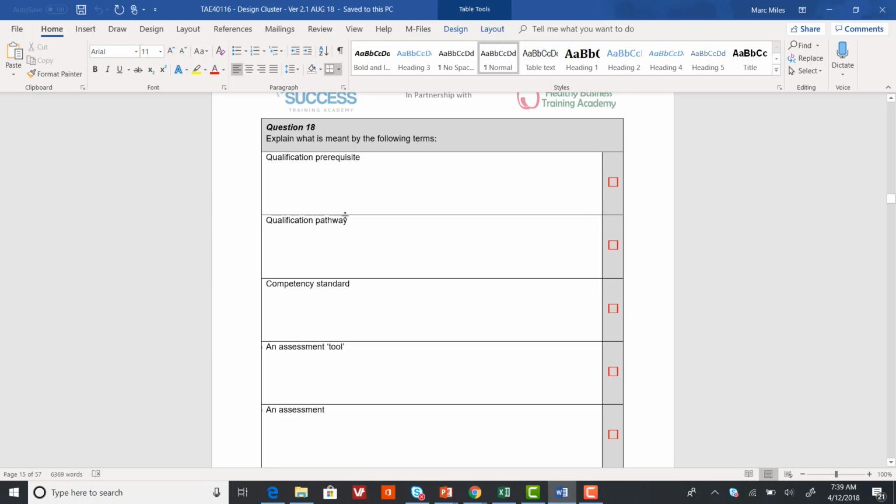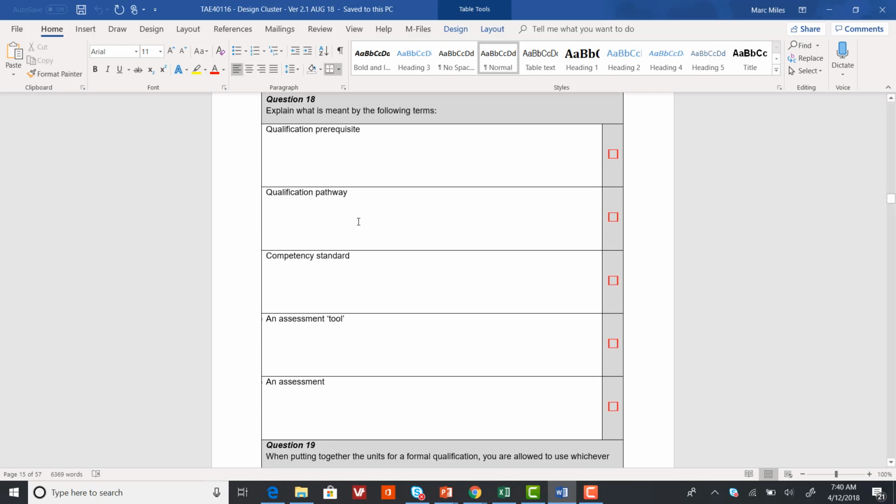So for example, what would be the qualification pathway after a Cert 4 in TAE? Well, you could do a diploma in TAE or a diploma in vocational education training. A Cert 3 pathway after a Cert 3 could be a Cert 4. So simplest definition of qualification pathway is what is the next possible qualification after the one currently being studied.